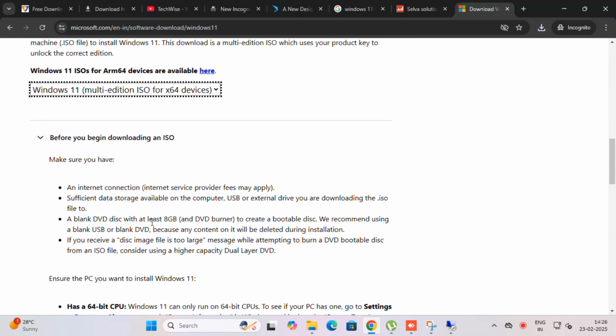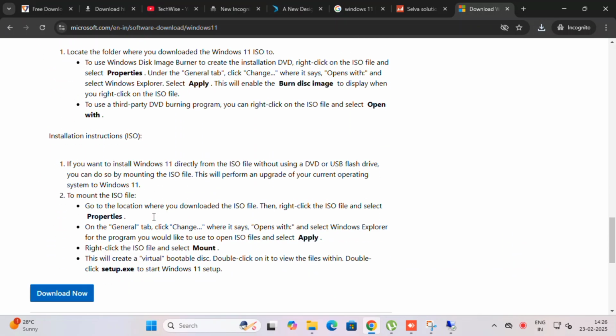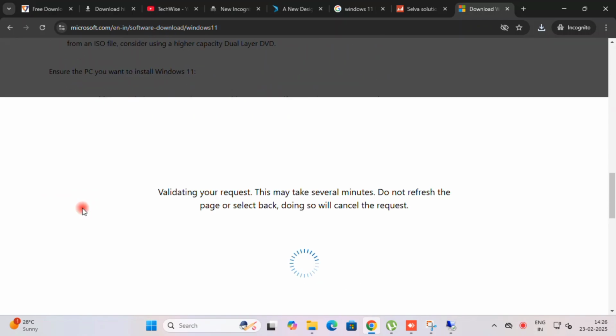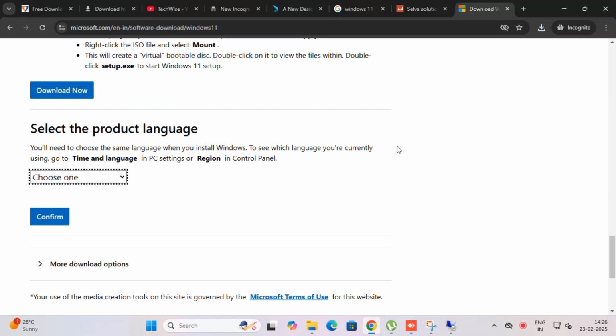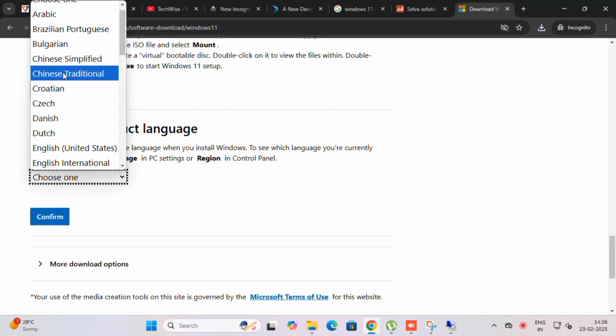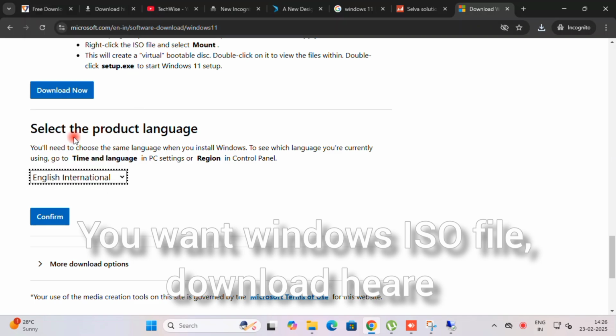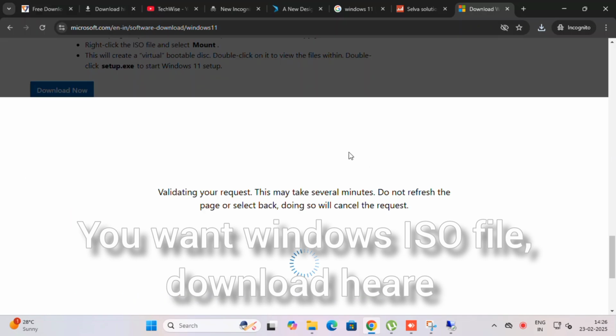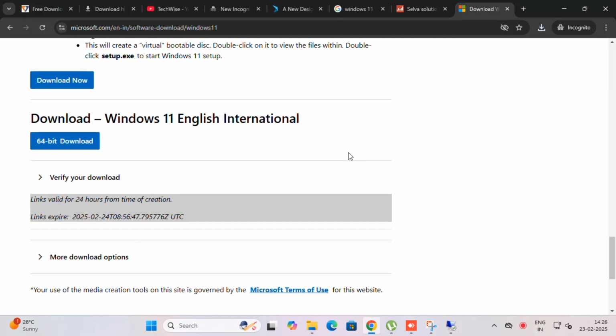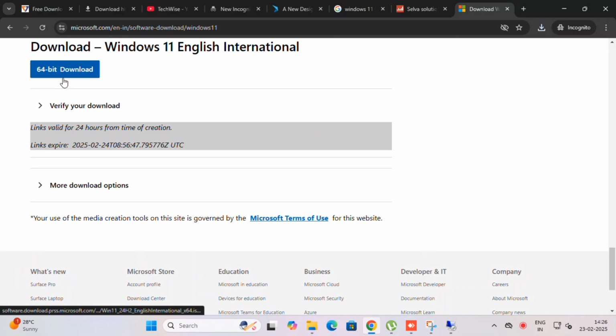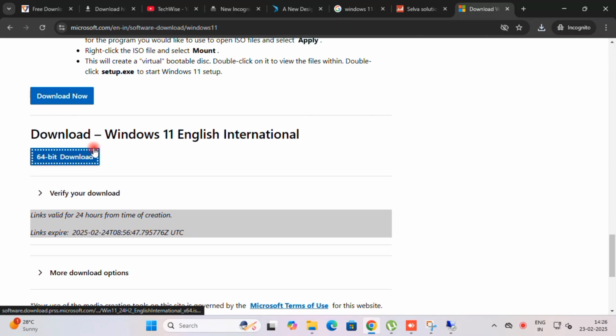Okay, if you manually need Windows, you can go for the ISO file and download it. In the second and third options below, select the language and bit version, everything. Just click on download. Then after the download, go to Downloads.